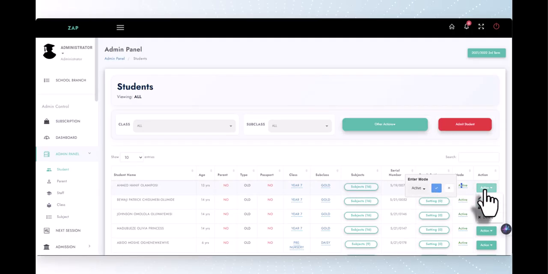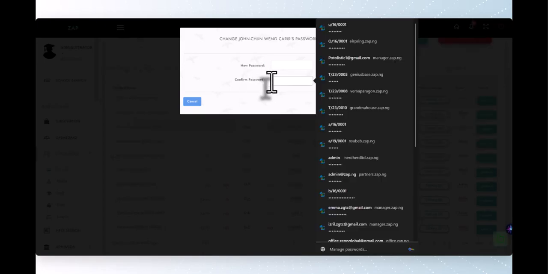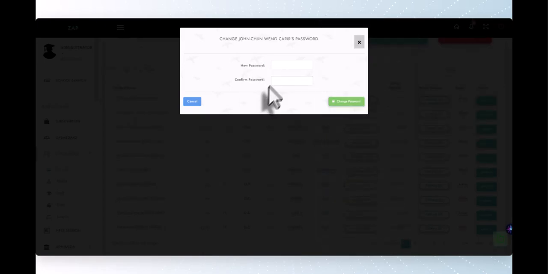Then you have the action. Under the action, this is where you see the students' details. You can see the password, you can change it, and you can delete the student's account. To change the password, you click on password. Here you type the new password of each student, you confirm the new password, and you submit it. So that's how you change the password.